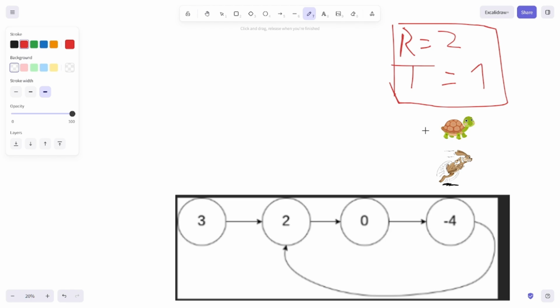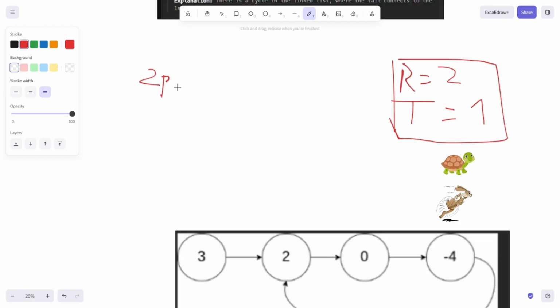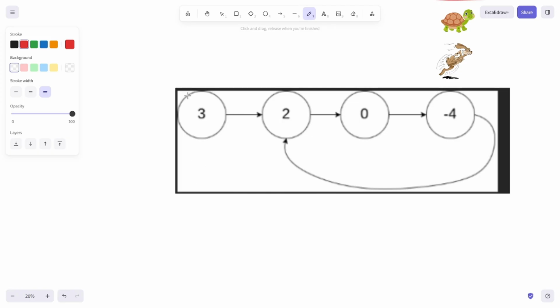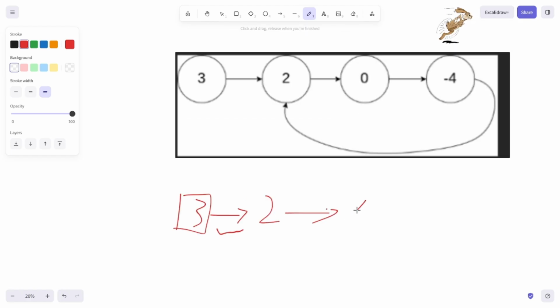So what I'm trying to say is that if this is an infinite loop, one way to identify it is to have 2 pointers that are on different speeds. One goes two nodes at a time, and one goes one node at a time. A node is basically something that has a value, and it connects to the next one like this. And these connections of nodes make a linked list right here.